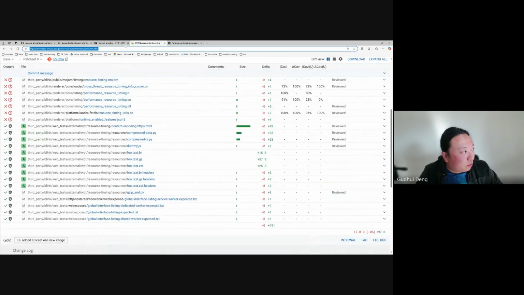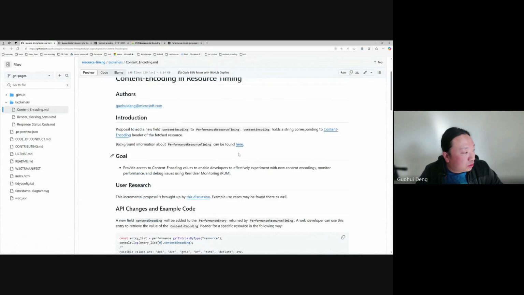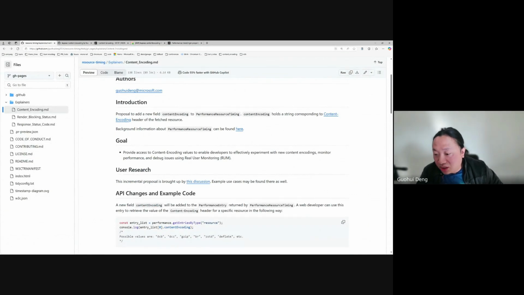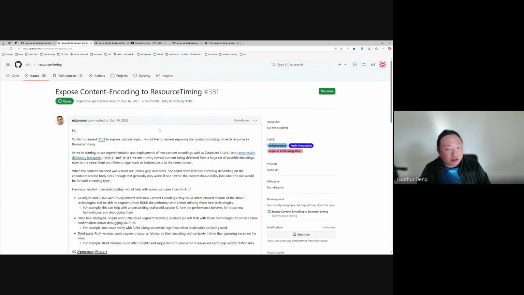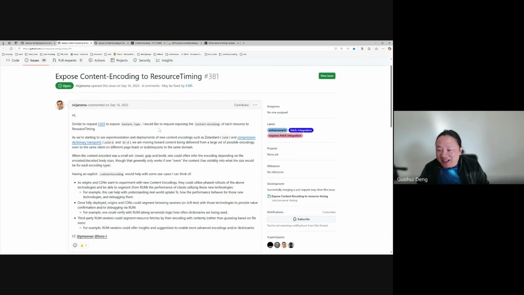So what I'd like to do is to expose this piece of information in the resource timing. After this, the Resource Timing API will have a field called contentEncoding, and RUM users can just get that information instead of guessing. And why is this beneficial? I quote a paragraph that Nick wrote here. I think I can't write it better.